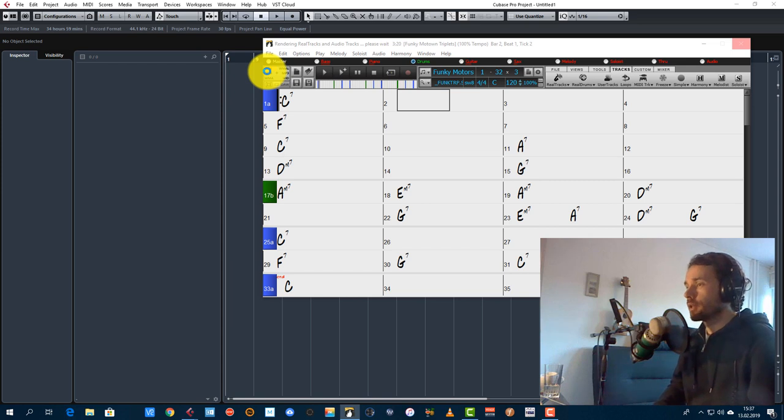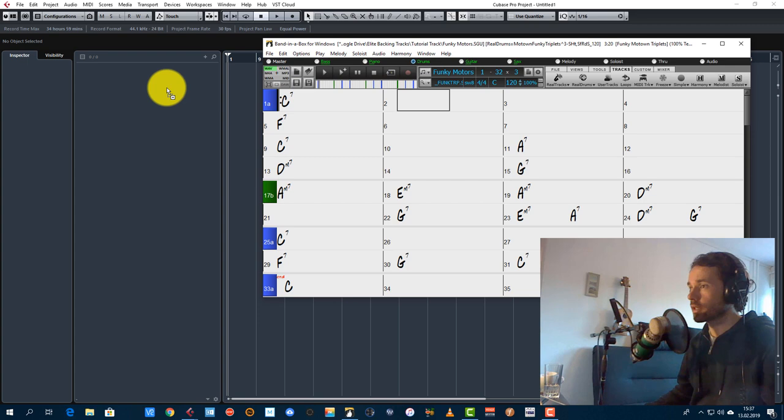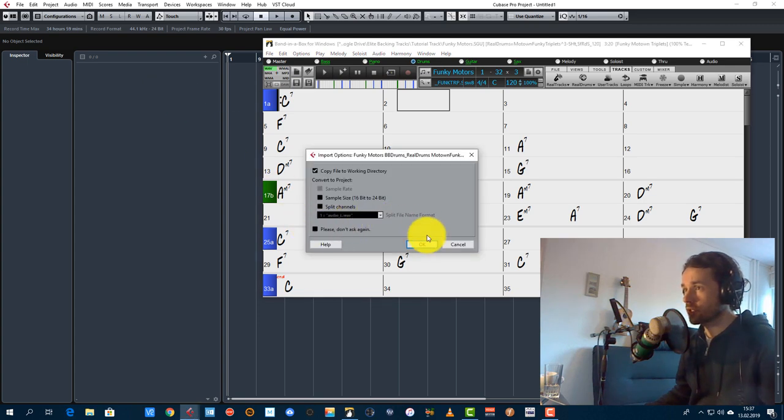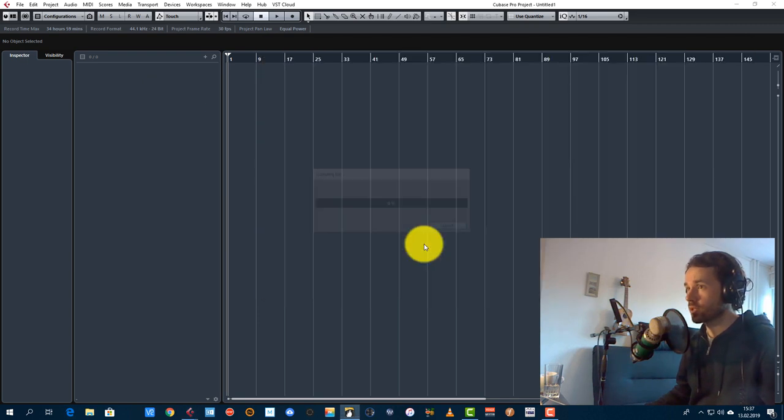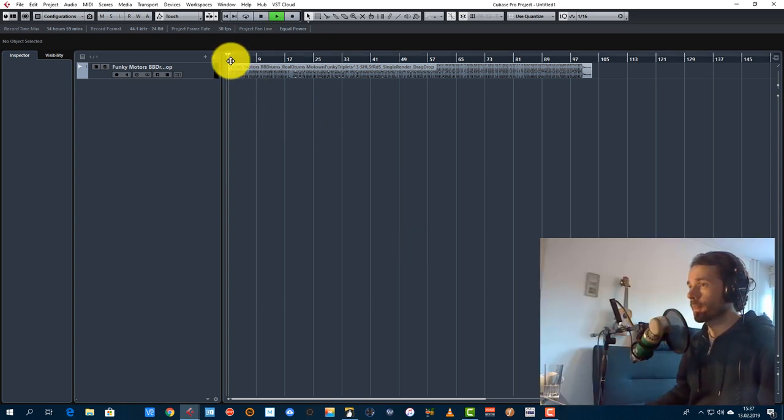So that's a pretty cool function from Band in a Box. You know, or else you would have to start saving all the files separately and name them and then reopen them into Cubase. This just saves a lot of time, I think. Takes a little bit. Okay, now it's processed already. And then you click this little plus symbol here and just drag it into your Cubase or Logic or what you have. Here it comes. Let me listen to it.